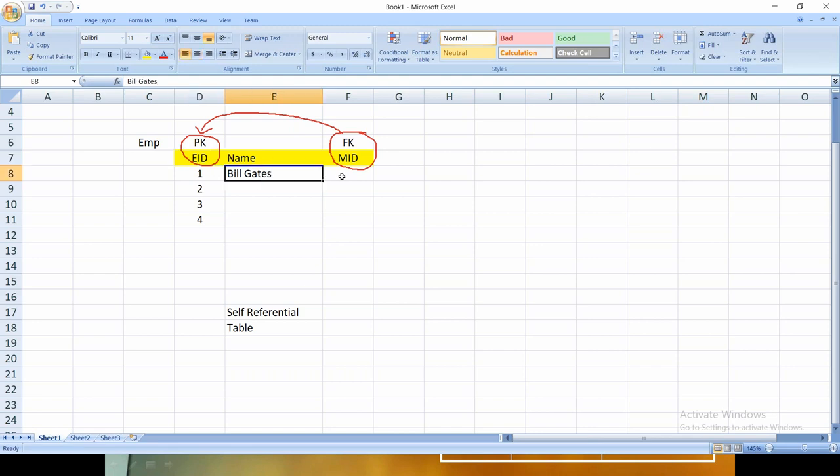Bill Gates doesn't have any boss because Bill Gates is the boss for the company. It is a foreign key. If you think that a foreign key should not allow null, then you will ask Bill Gates, sir, tell me your boss. Bill Gates says, no, I don't have any boss. I am the boss for the company. A foreign key has to allow null. Otherwise, you will go mad. Clear? But this is a primary key. You cannot have null here.